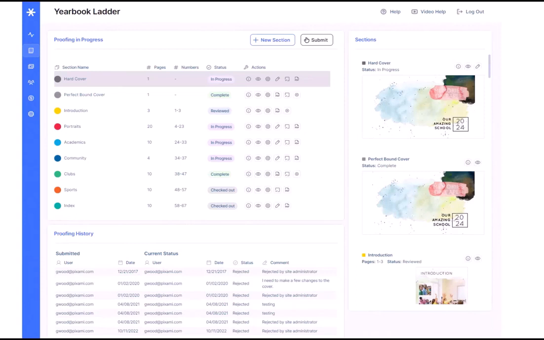This is the yearbook page, also known as the yearbook ladder page. On this page, you'll use a yearbook ladder to set up your book initially, organize your book, make assignments to individual editors, and it's also where you'll check out different sections to edit your book. And so the yearbook ladder is pretty central to the entire project.